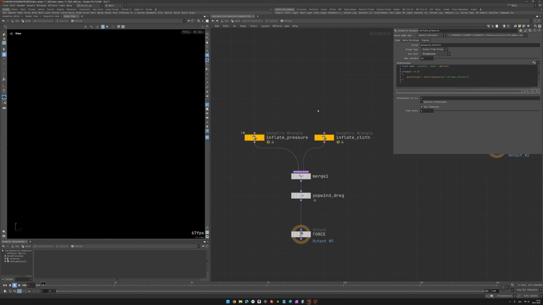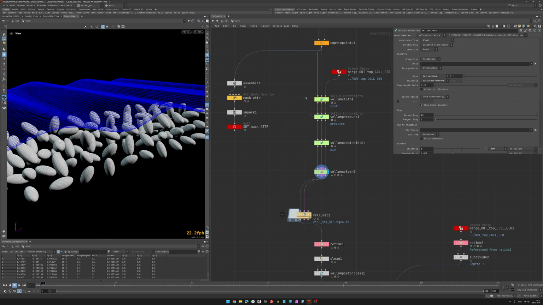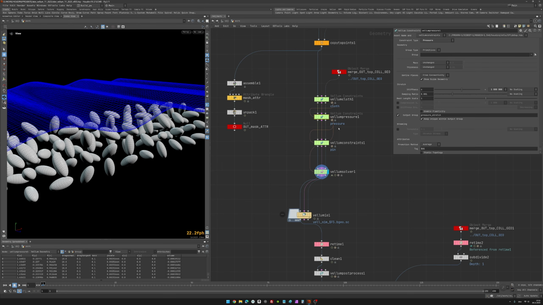Now, why are we doing this second one with the cloth as well? Remember, this is the cloth component of the Vellum balloon, and this is the pressure component.